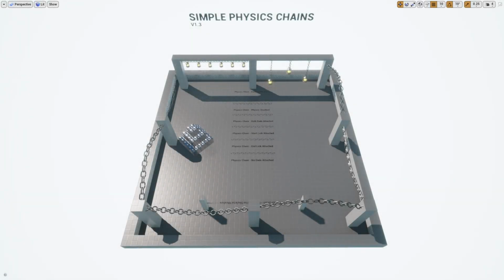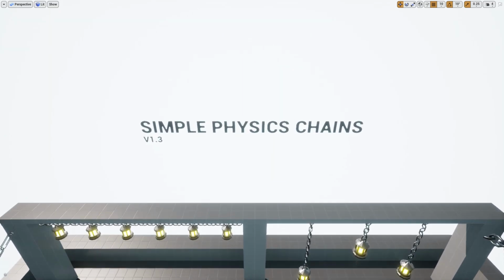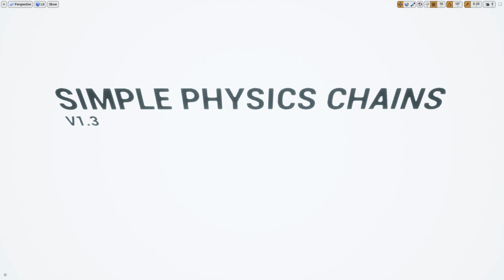Today marks the release of version 1.3 of my Simple Physics Chains plugin. To begin with, I just want to say thank you for all the support I've gotten from you guys. It's been a really fun project to work on, and I've received a lot of messages talking about all the cool implementation uses you guys have been using the chains for. And some of those gave me ideas on how I can make this asset even more flexible to use.